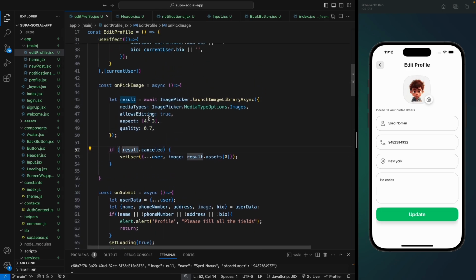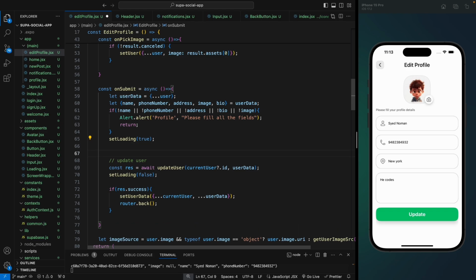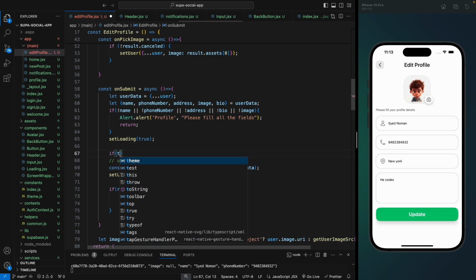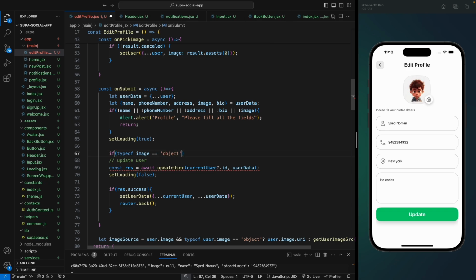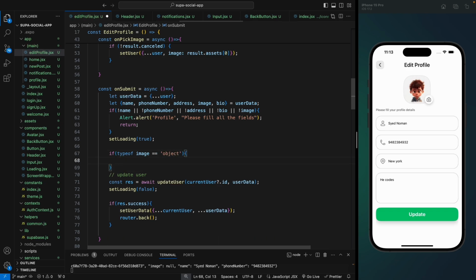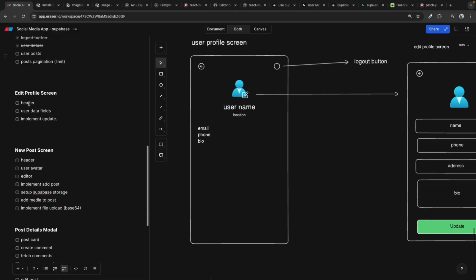Now let's start working on the image upload, and first we will need to include the image field into this if statement to make it required. Now let's make a condition here and check if the type of the image is an object. That means a user picked an image from the local gallery, so we need to upload this image. And let's see what we have done so far. So we have implemented the header, the user data fields. Now we're still implementing the update.